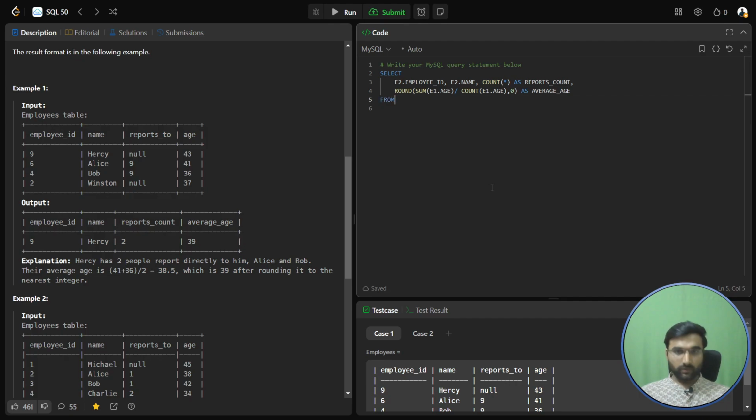Okay, from here comes the important part. So what I'm going to do over here, I will join the employees table with itself with these two columns. When I do this, only then we will be able to find the relations of who is reporting to whom. So from employees e1 join employees e2 on e1 dot employee ID, which is equal to e2 dot reports to.